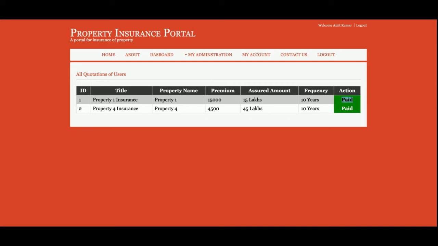This quotation has been prepared by the admin according to the inputs which you have given, right? And you can pay through your credit card or debit card, but those are the main payment gateways, because the insurance has been paid by you.